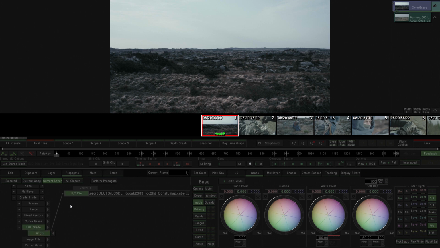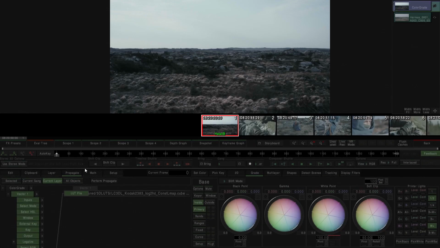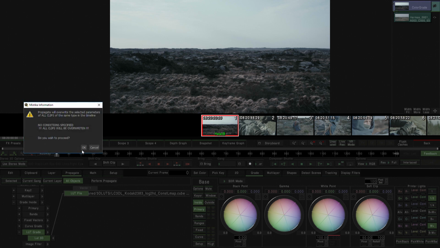Now I'm going to propagate that to all the color grade nodes that I have in my timeline. So to do that, I'm going to use the propagate feature, which is in the propagate tab in the parameters panel. And in this case, as we only have color grade nodes right now, and all of them are going to do exactly the same, I'm going to choose the propagate all objects option. This is going to propagate this value.